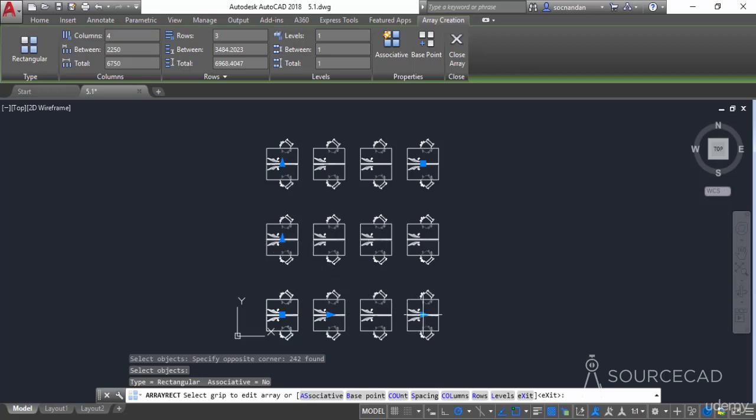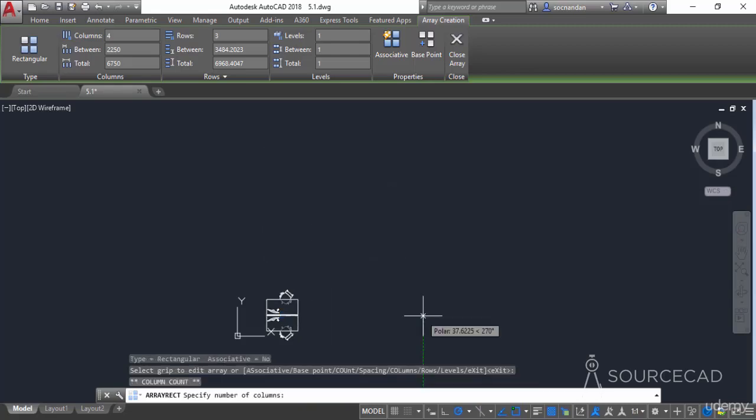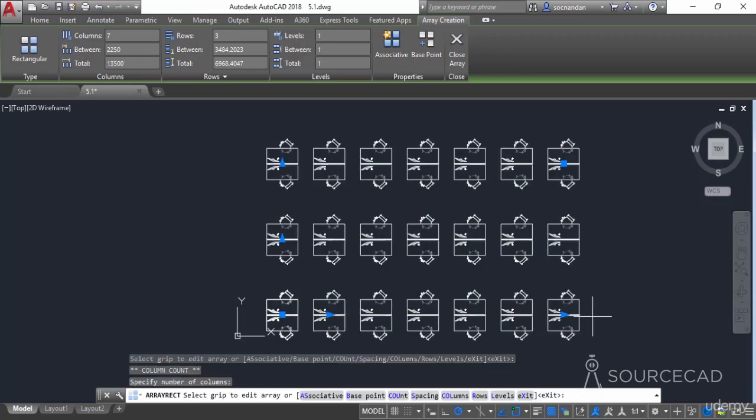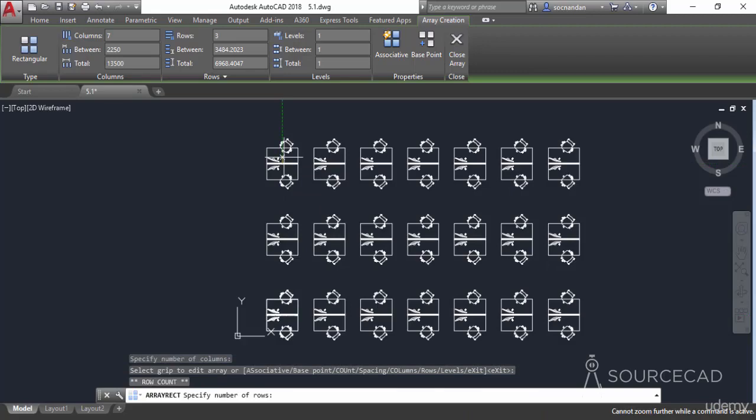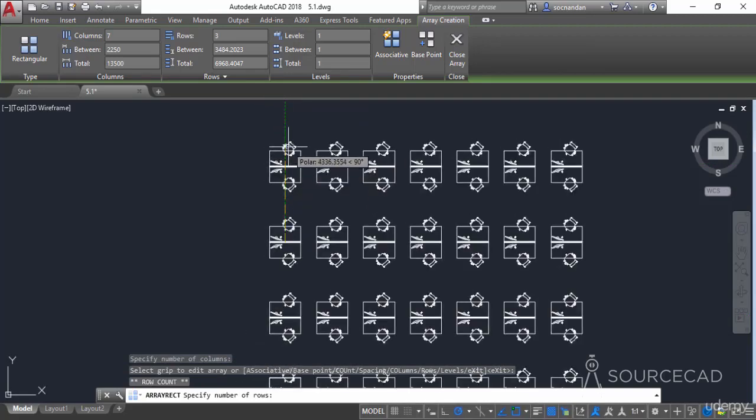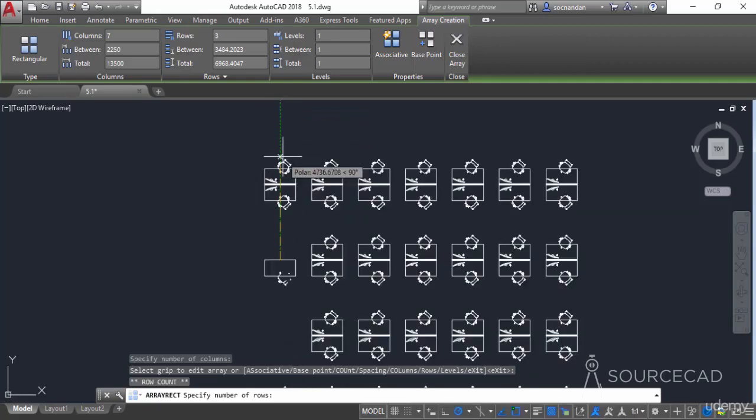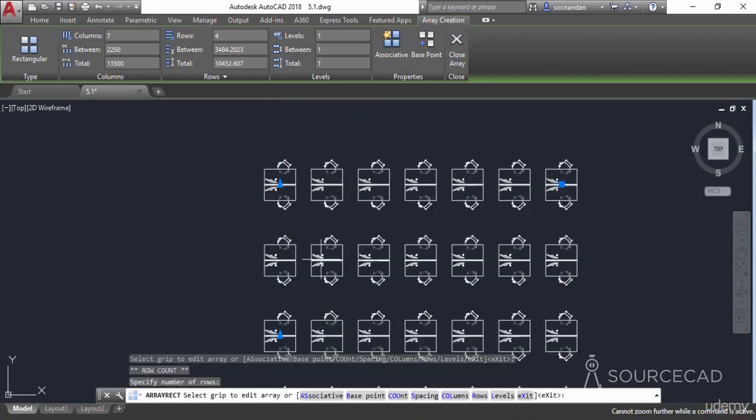So here we have these grips. Now let's select this end grip in the horizontal direction, and I'll move it towards the right, and you'll notice that the number of objects will increase along with this grip. Similarly, you can increase the number of objects in the column or in the height direction using the same grip. So let's now move it upwards, and here we have it. So now more objects are added here.